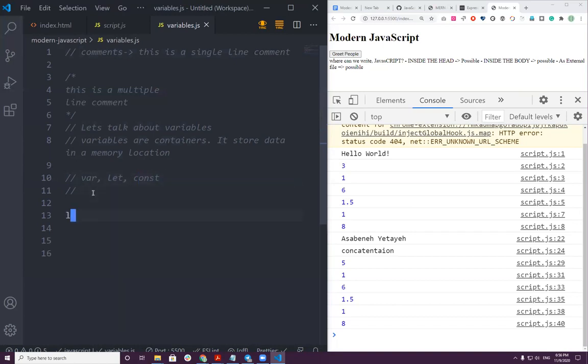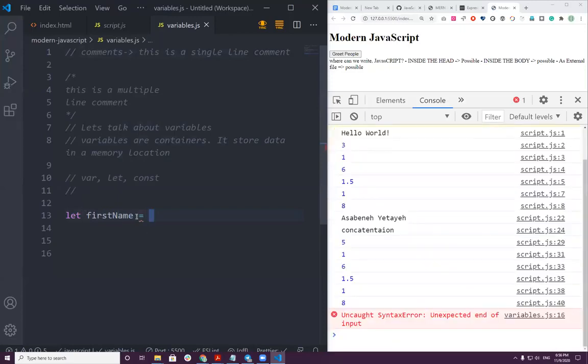Okay. Let firstName, and the variable should be characters. Okay, and it should be camel case. Do you know camel case?